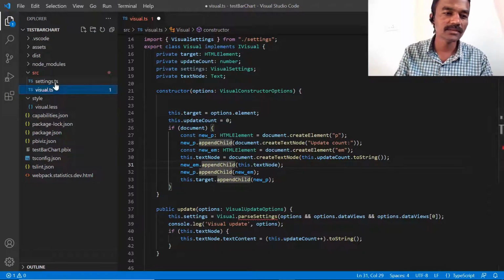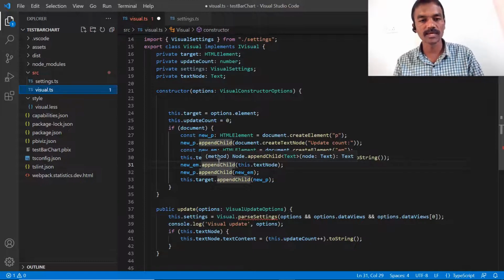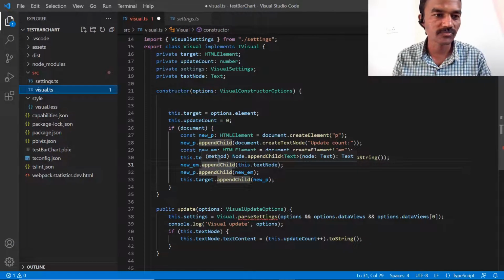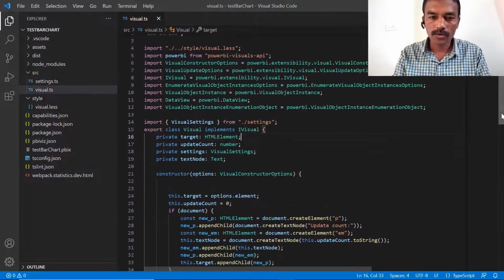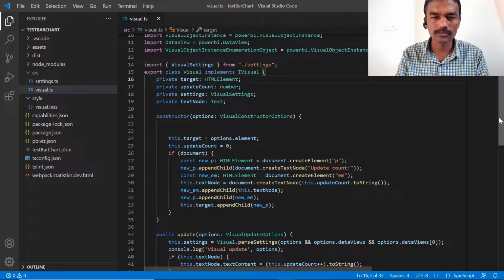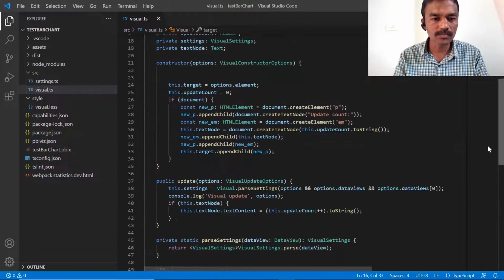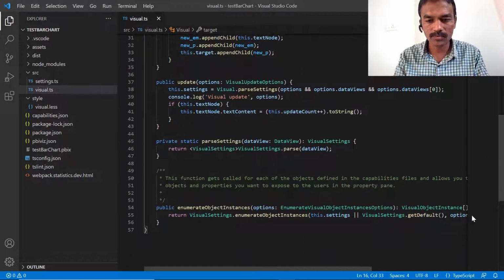This is basically the settings.ts, and visual.ts is one of the two files which we need to update when we create any visuals. Now we have got some understanding of how these visuals interact with our Power BI visuals. We will try to add something more meaningful in these visuals. We'll try to delete some of the code which is not necessary at the moment.